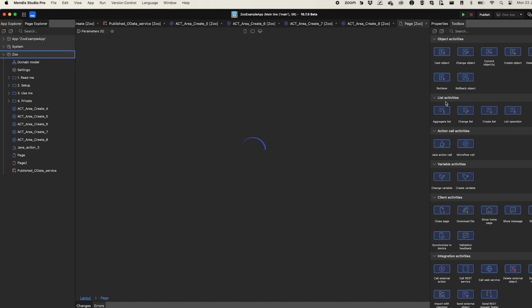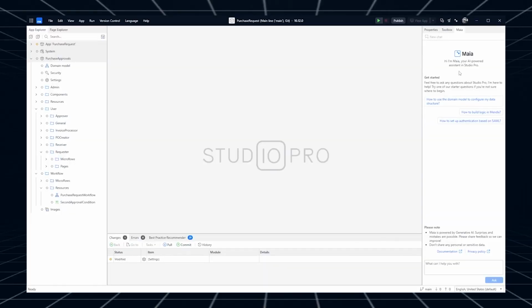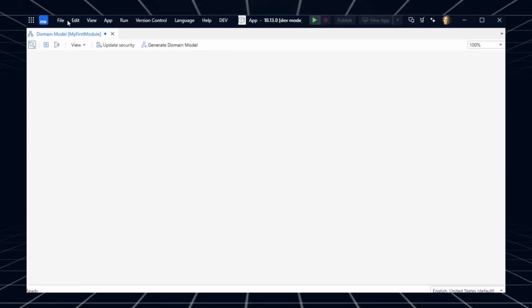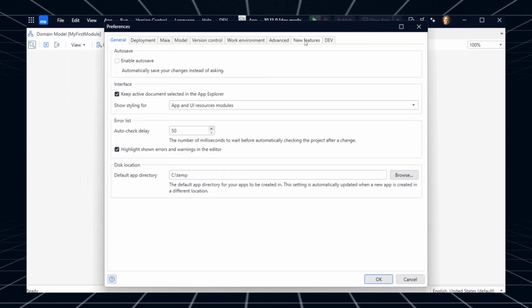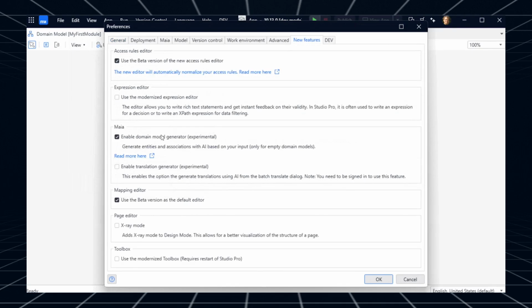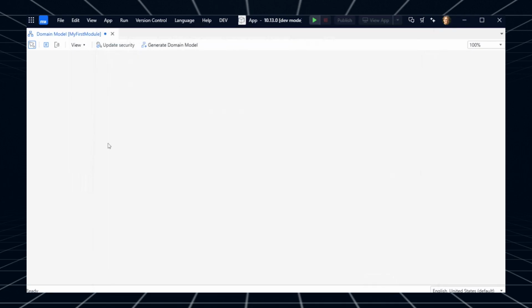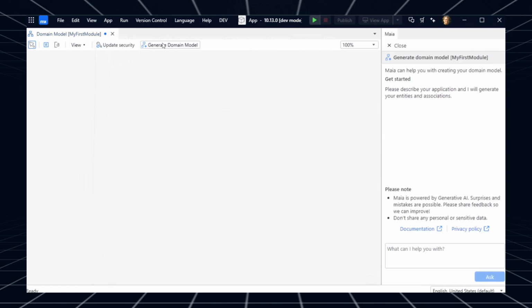Mendix 10 boasts a brand new feature called Mendix AI Assistance, or Maia for short. Mendix is the first and only low-code IDE that embeds AI everywhere to make developers more productive. You can use it to generate and update domain models using prompts, code, user stories, and full conversations like follow-up questions. Opened a huge domain model for the first time? Maia can explain it to you and even give you suggestions.